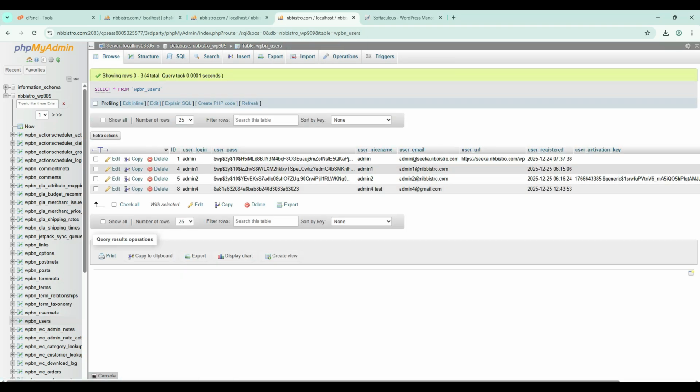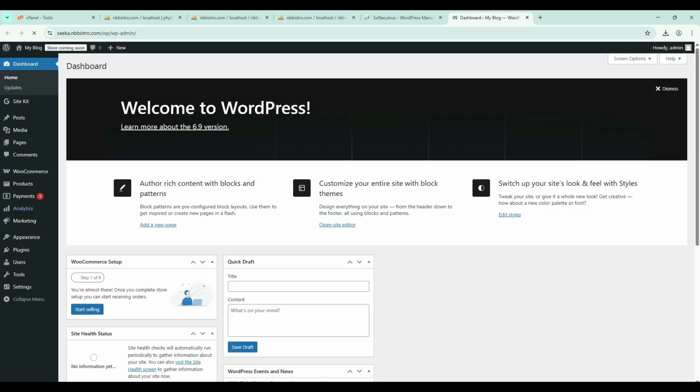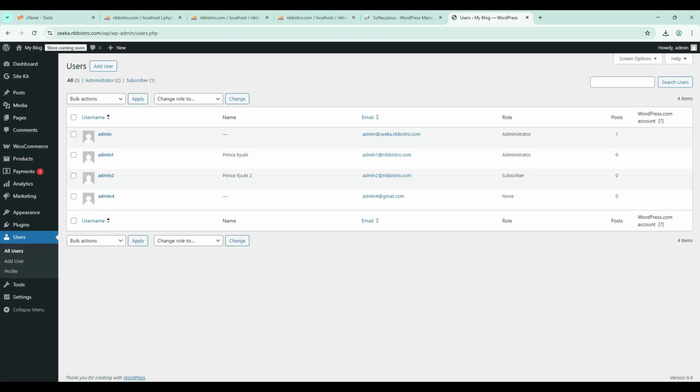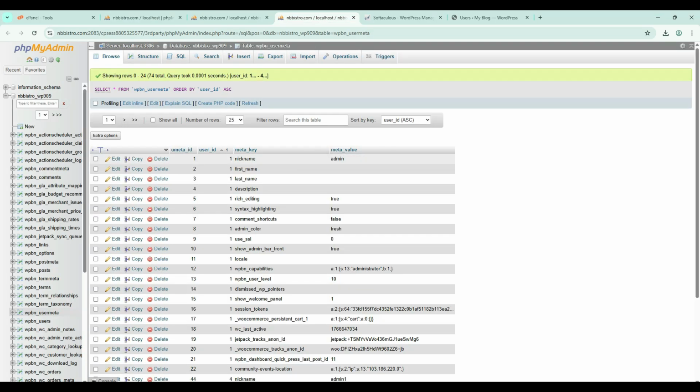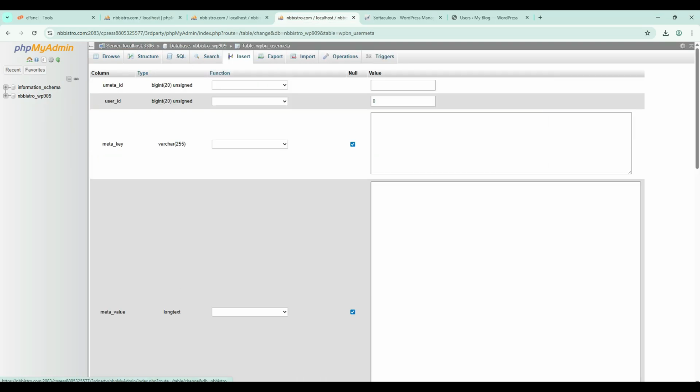To cross check that, go to the WordPress dashboard. In the Users section, you can see the new user that we have created without any roles. Now we are going to assign the role for this user. Again, go to phpMyAdmin and open the same database. Now navigate and find the table named wp_usermeta. Please click the Insert button on the top.